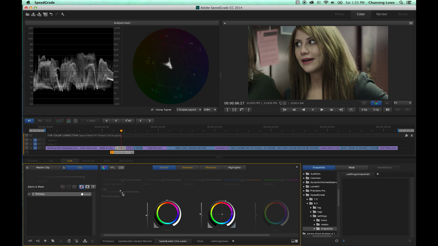And actually, if you want to just bring the saturation down a little bit, make it not so colorful, you can drag this final saturation down, and you'll get less color. And you'll notice, look at the vector scope, if you pull it all the way in, it sucks that color into a dot, and you have no saturation, no color.